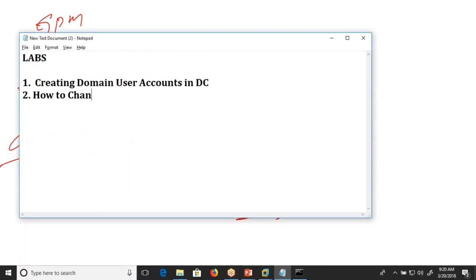How to change the default domain password policy. Where do we have to make the changes? In the DC, in our server, by using this console. Which console? GPM, the Group Policy Management console.